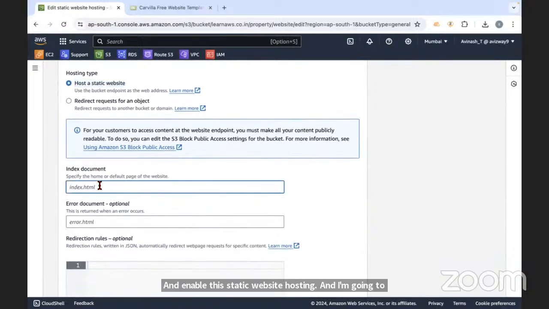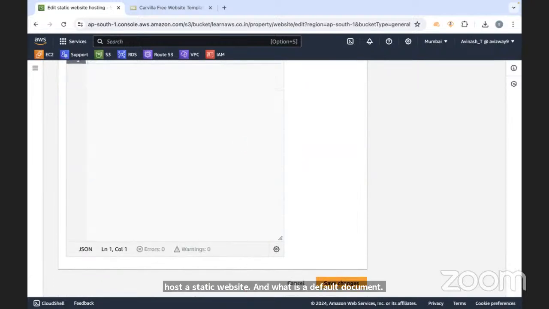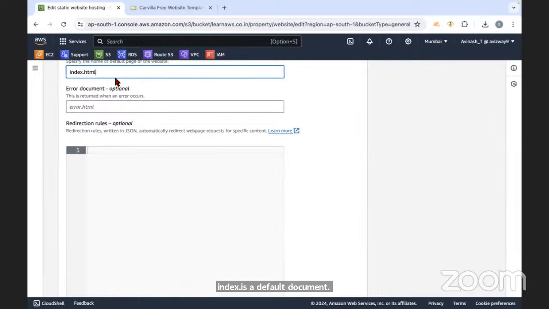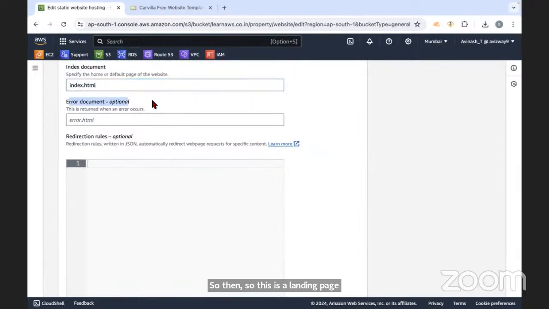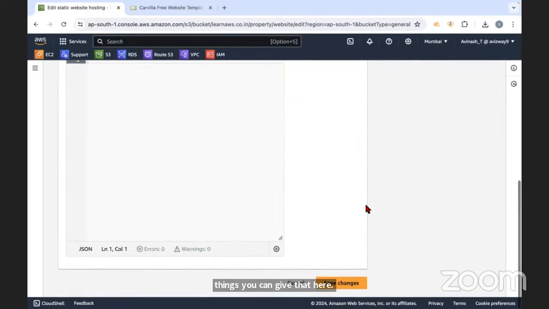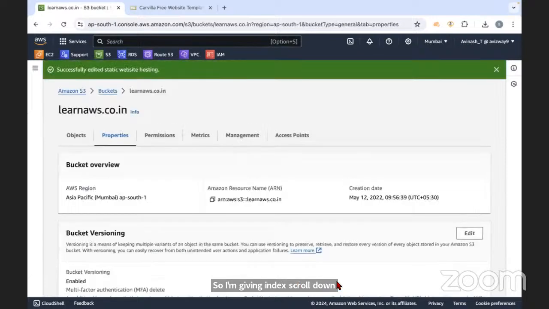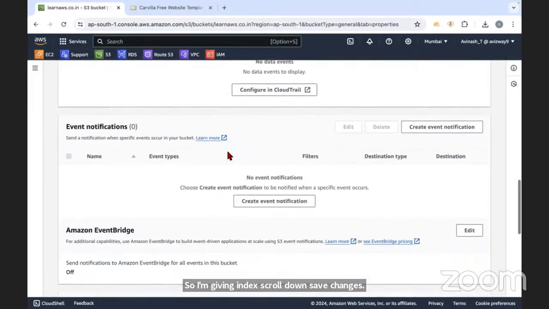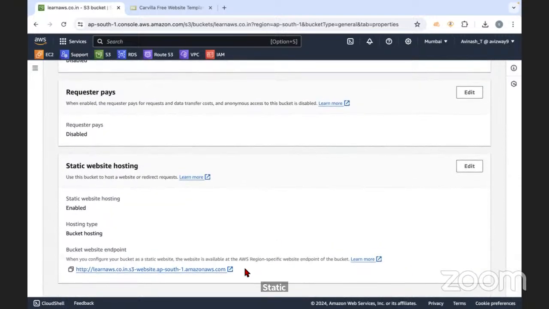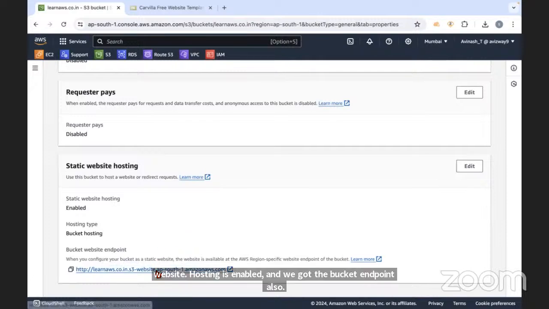And what is the default document? Index.html is the default document, so this is the landing page. If you want to give an error page, like a page under construction kind of thing, you can give that here. So I'm giving index.html, scroll down, save changes. Now static website hosting is enabled and we got the bucket website endpoint also. But will it work is the question.